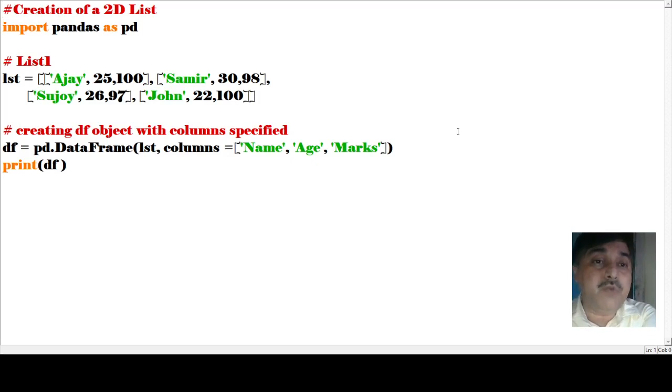Each of these parts has three sections: one is an alphabet, another is a value, and another is a value. That means two values and one alphabet. So how can this list be implemented? Creating the data frame from this, we can say df equals pd.DataFrame(list, columns=[...]), where the names given are Name, Age, and Marks.